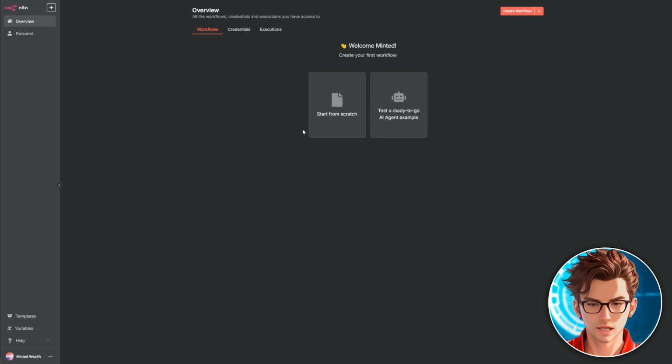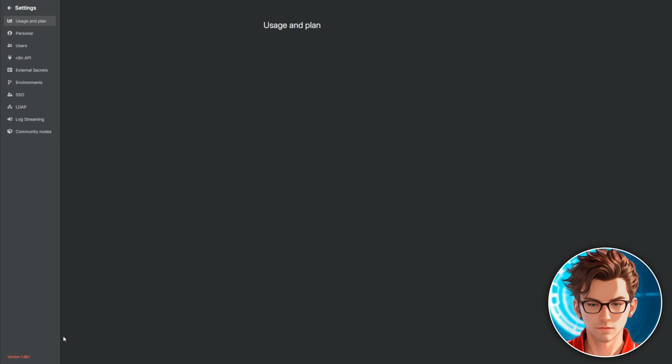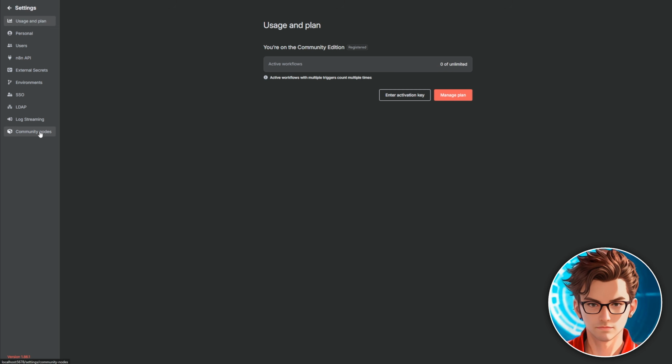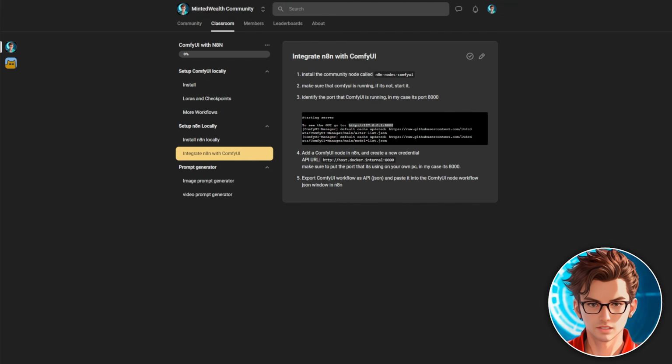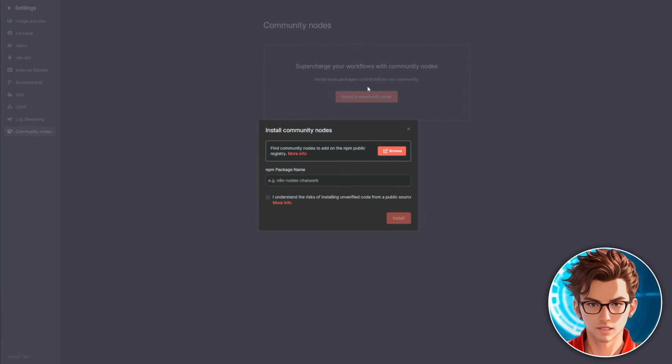Now that everything is set up, let's connect n8n to Comfy UI. Start by clicking the three dots in the interface. Next, go to Settings and find the Community Notes section. Head over to your community page, copy the text provided there, and paste it into the settings to import it.